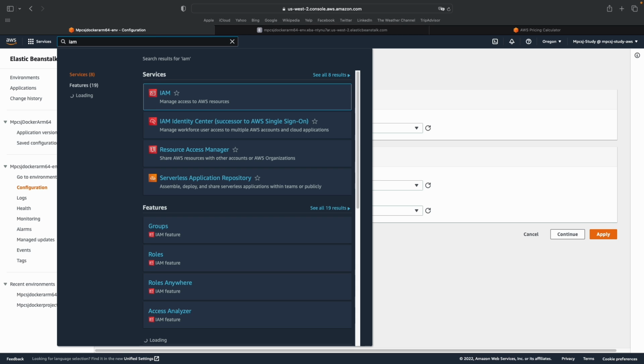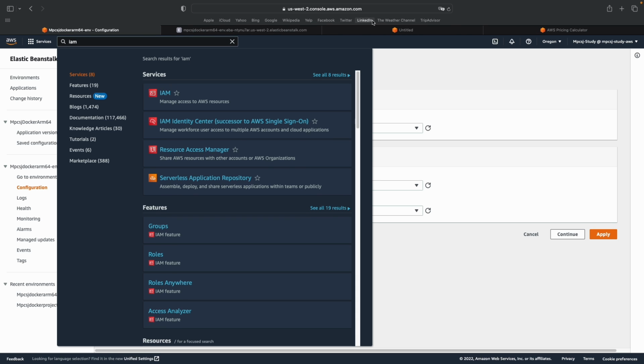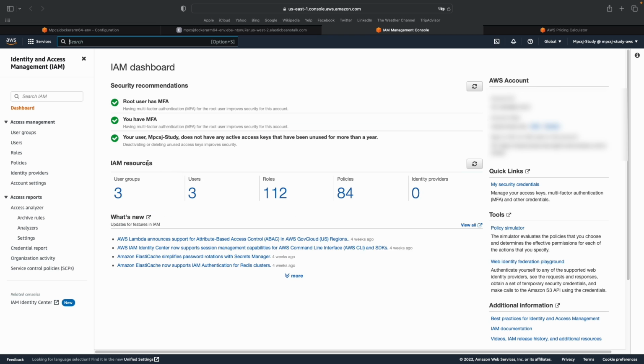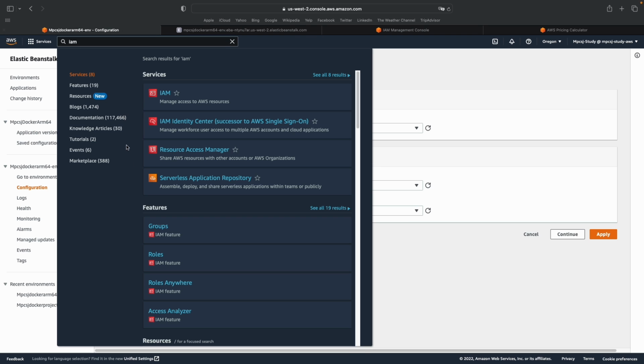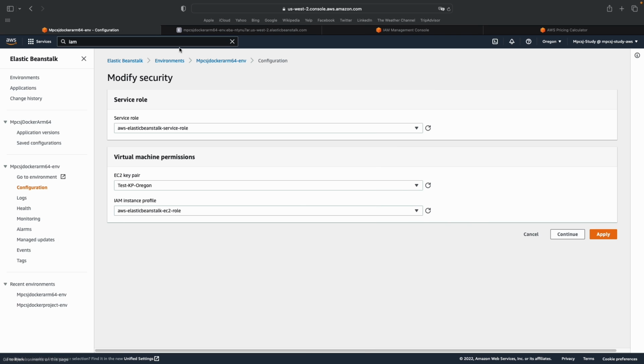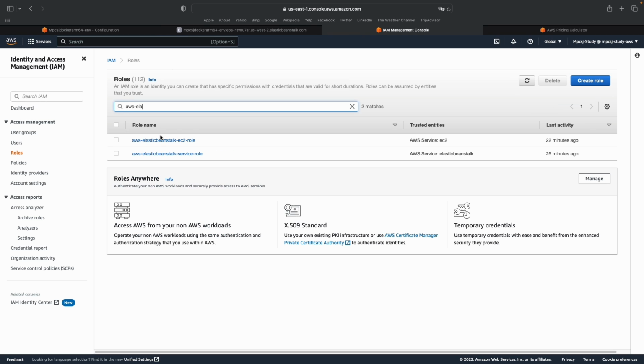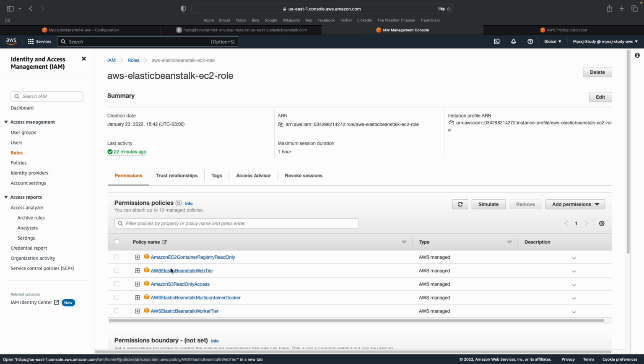If I look for this role in the IAM section, and then I scroll down to the roles and look for that role, let me check the name again. It's AWS ElasticBeanstalk EC2 role. So this is the role. You will need this permission: Amazon EC2 Container Registry ReadOnly.